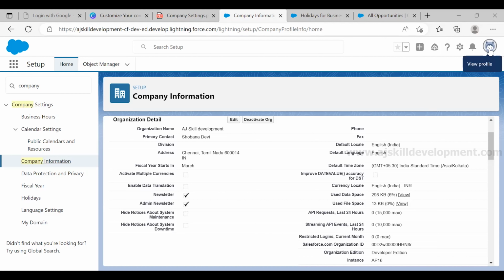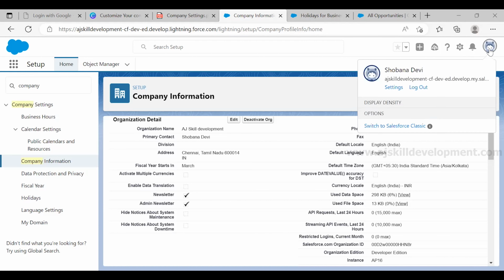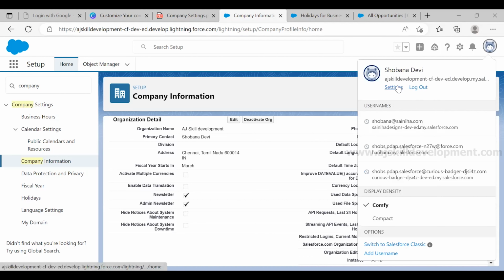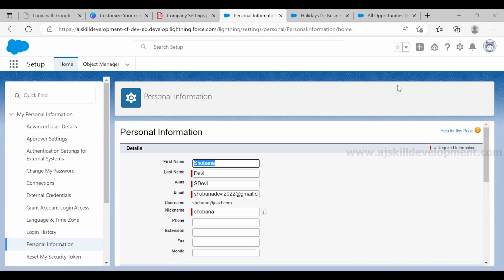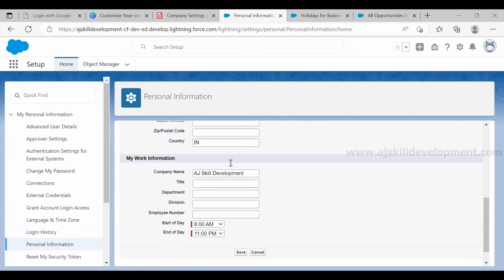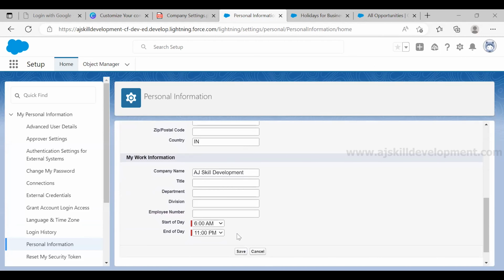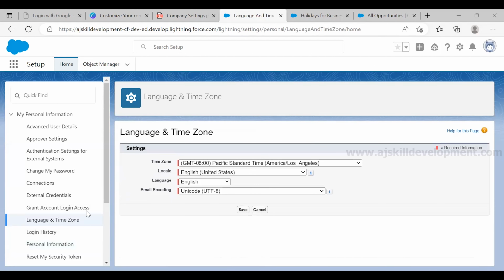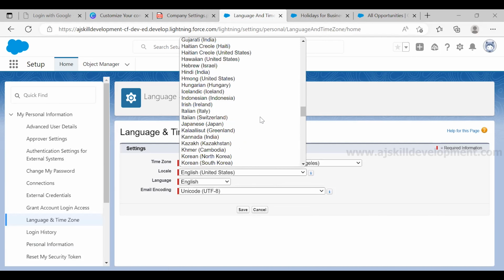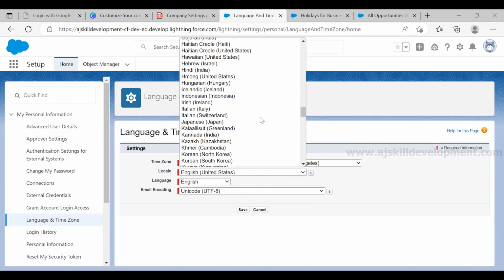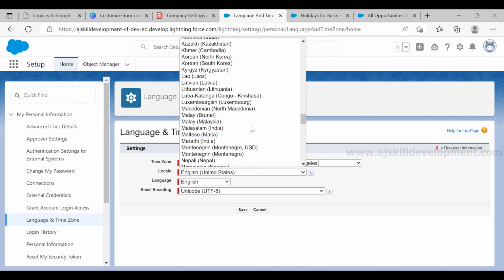So go here in your profile, click settings here. This is my personal information settings. My company name is AJSD Development, so I have all that information. On the left side, check the language and time zone. For my language, let us change to Portuguese.